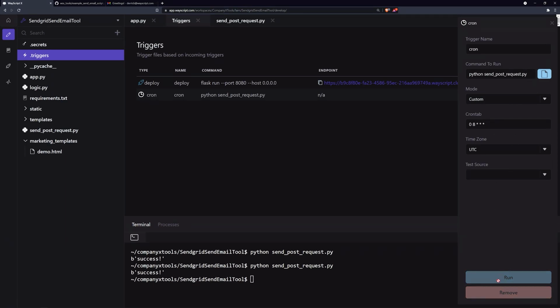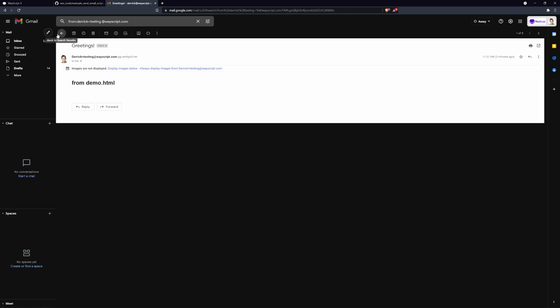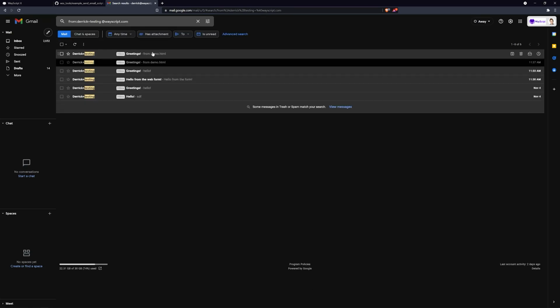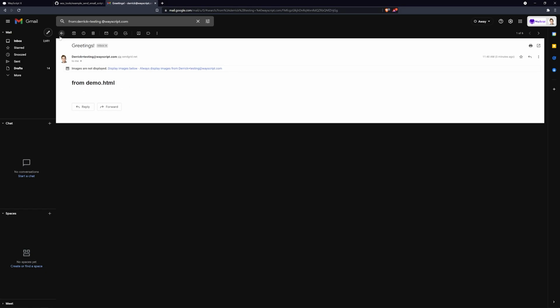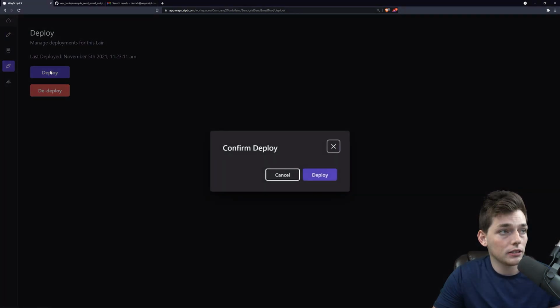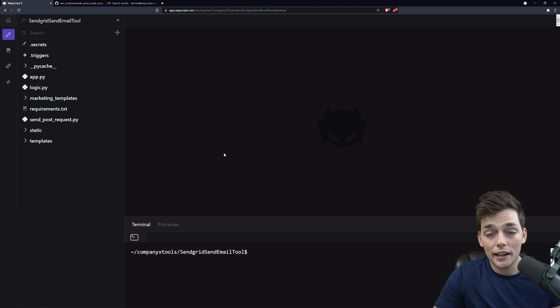By clicking run, it should go ahead and send it regardless of the time that we put in. So to verify that it's working, let's go back. We'll refresh this. And we have that email. But in this current state, our cron trigger will not work every day. We're just in a dev environment. To make this work, we'll need to go ahead and deploy our tool again. So let's click on deploy and click deploy again. And that will cause this automation to happen every day.